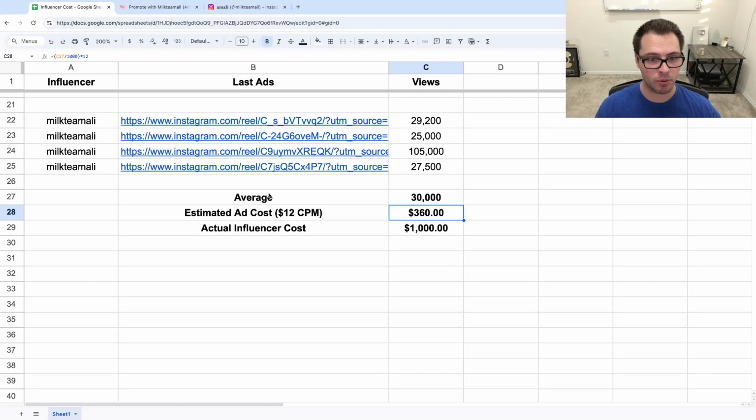So this is an example where this person would not be beneficial to work with based off of their recent ad performance. We would have a lot better time running normal Facebook or Instagram ads. So you're able to do this for any of these influencers and see what the actual cost is compared to what it would be for running an actual Facebook ad.